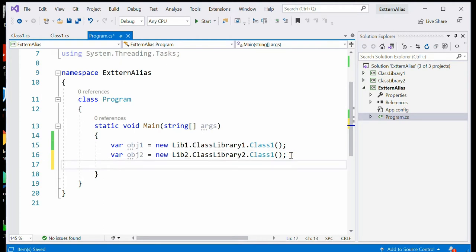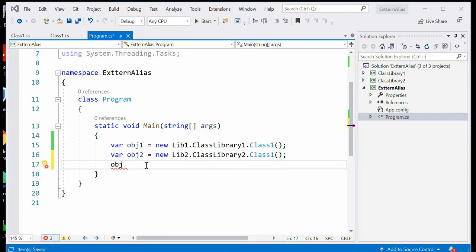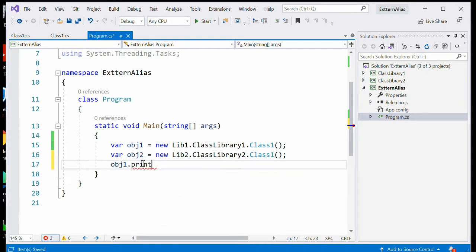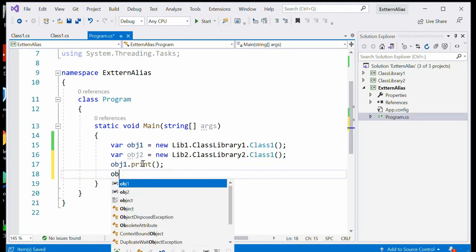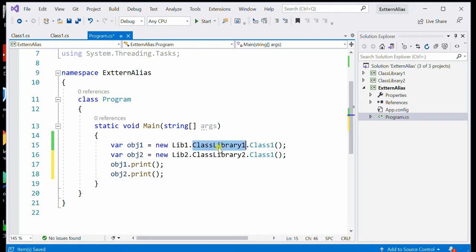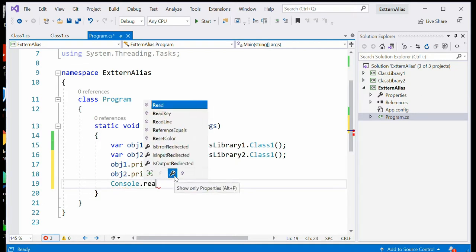Now it's time to call the functions: obj1.Print method, and the same way obj2.Print method. In this way, class library 1 and 2 have the same class names and the same function names, but we can avoid the conflicts by using the extern alias keyword. Now write Console.ReadLine.